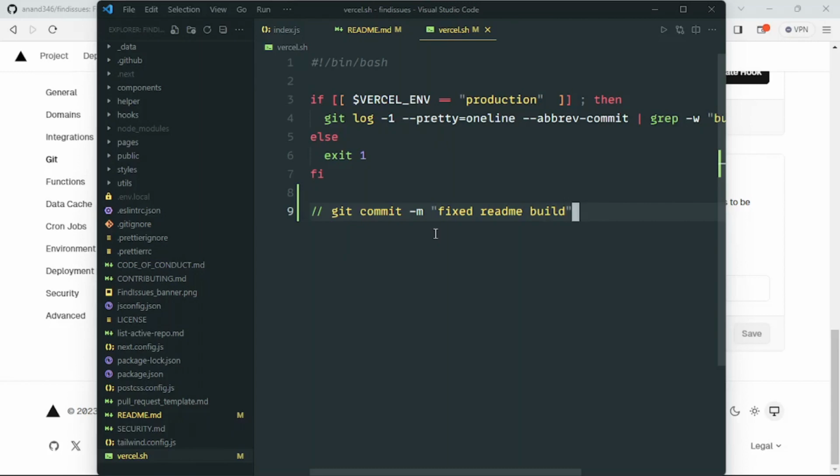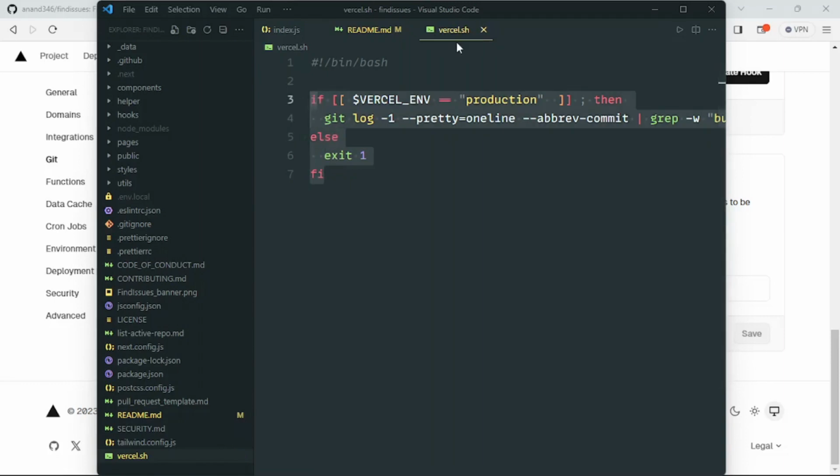Now if you don't want to rebuild your entire application, then what you need to do is just git commit -m, and here you don't need to give this build command in your commit message. When you give this build command in your commit message, then Vercel will build your application entirely, and if you don't give the build command in your commit message, then Vercel will not build your application entirely. That's all the working of this bash code written in this vercel.sh file.